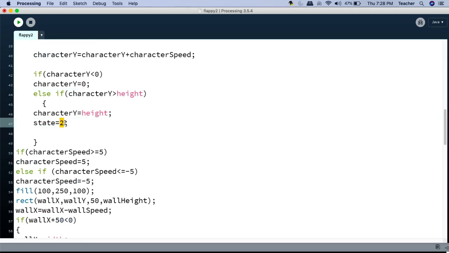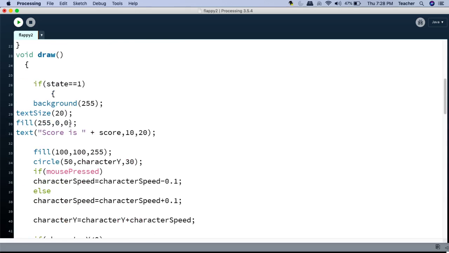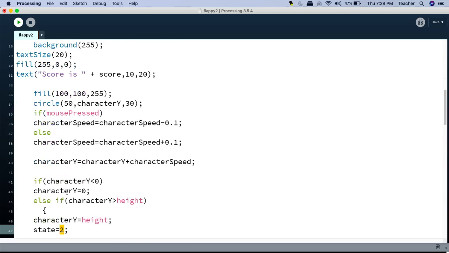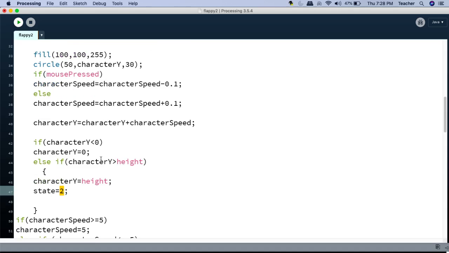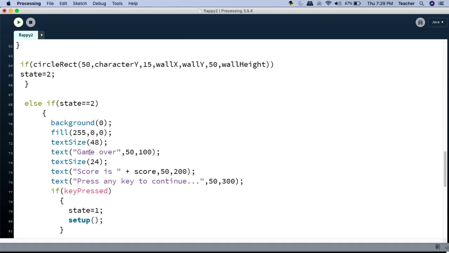The reason is that when I restart, the last value of the character y is 500 only. So y is 500 because it's the bottom of the page, which is causing it to go to state 2. Since it's going to state 2 again, state 2 is again taking me to game over.